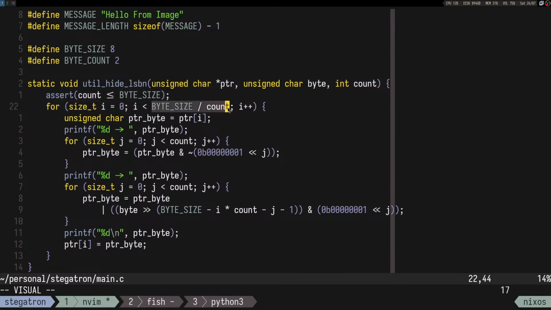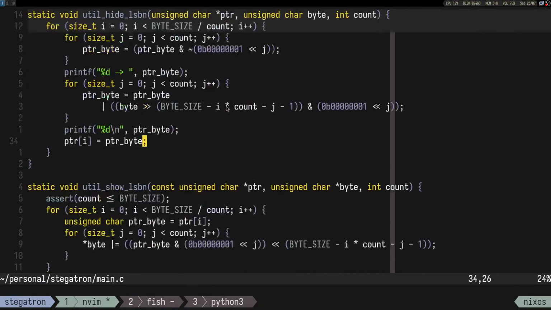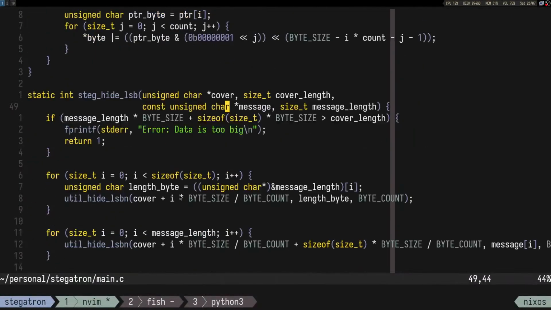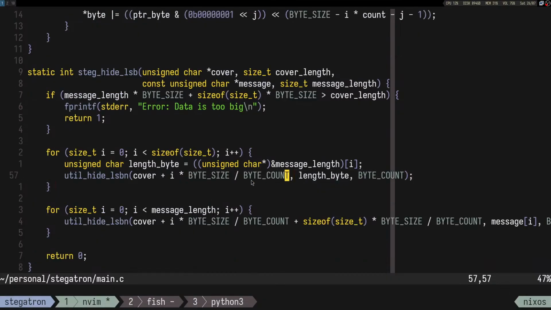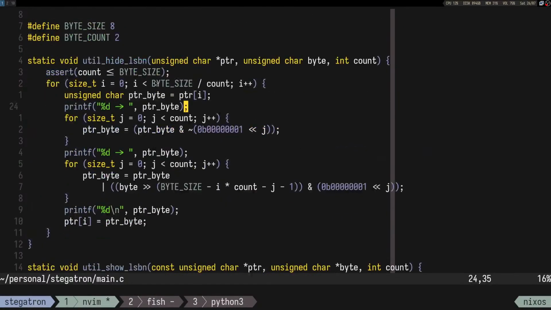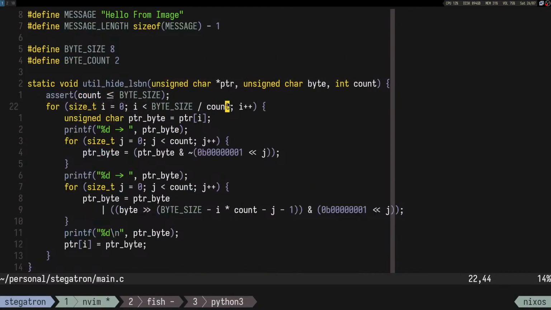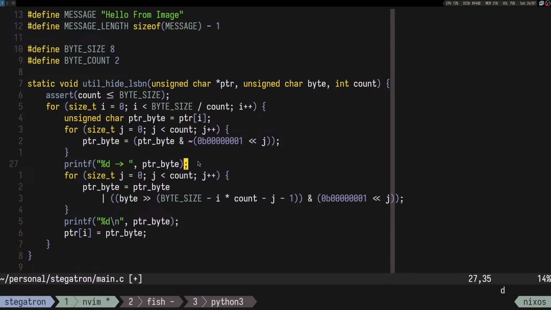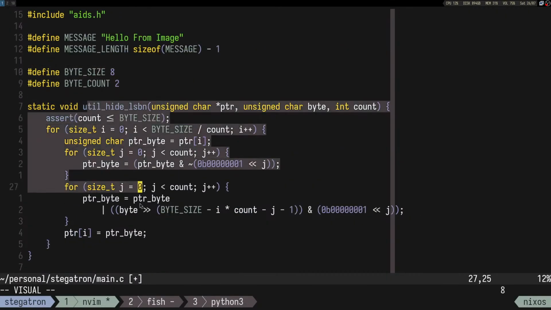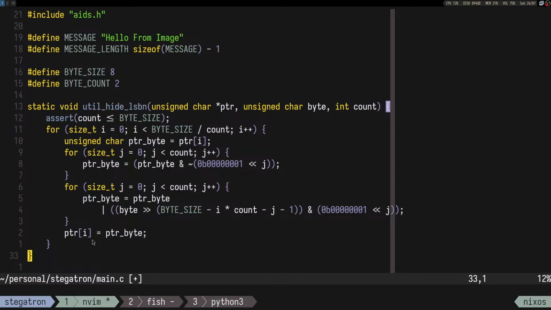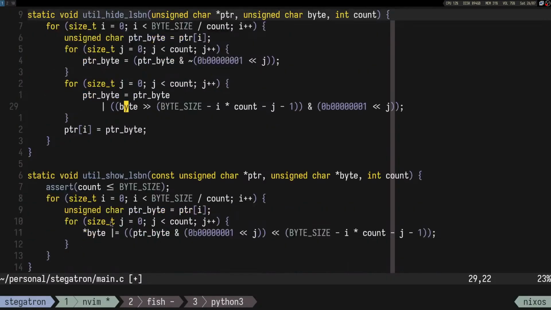So here, if we do this kind of division, it also makes sense that it's done here. But I would say this part right here, it's fine. There's nothing probably wrong in the hide LSBs.